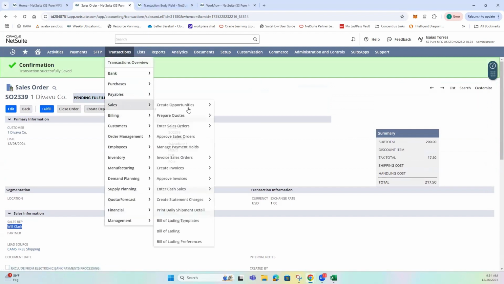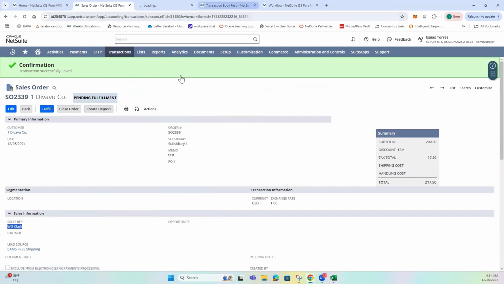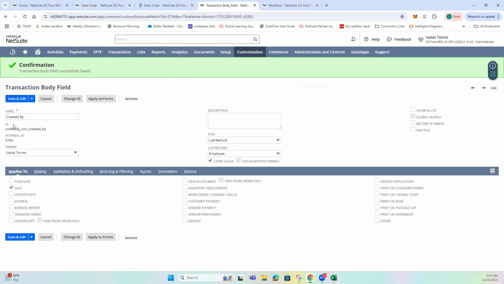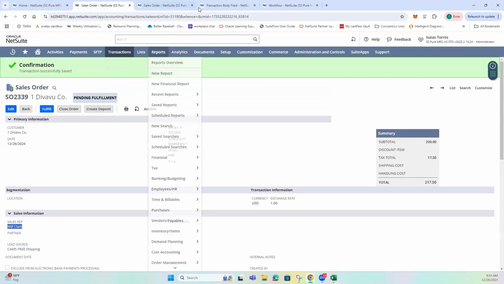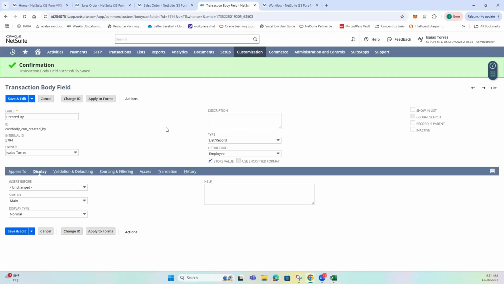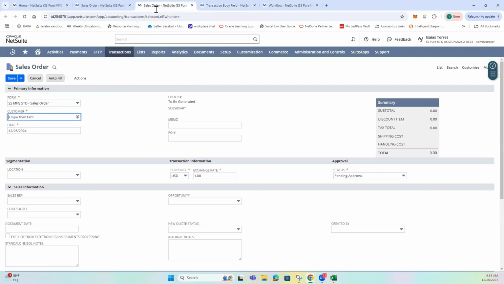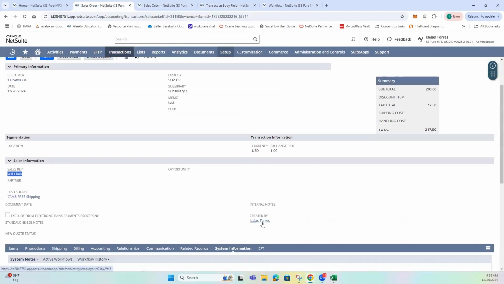I will open a new sales order so I can just have that ready. We'll start by creating this field. So created by, we'll have it displayed in the main subtab so that you can reference it easily there. And along with that, you will see that we are using a list and employee, and we're going to store the value. So this will say that we are putting the value from our employee record, since we're always going to be creating this internally. And that way you can see that this is a hyperlink referencing the employee record.